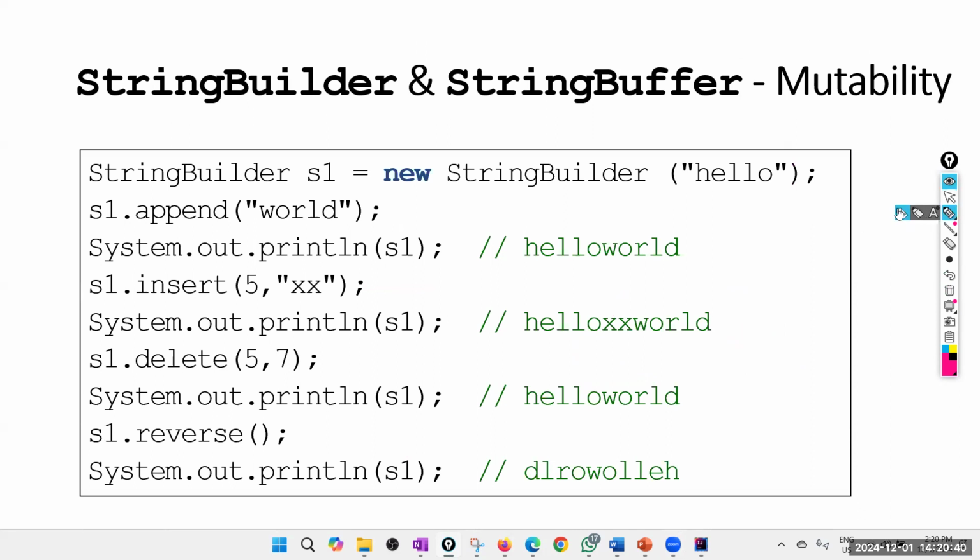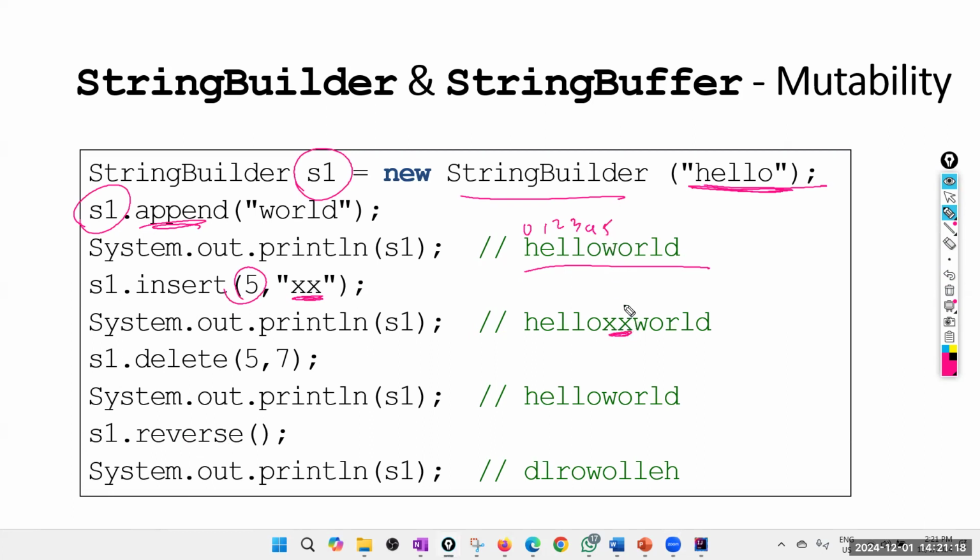So I just explained the reverse method. So similarly, you can understand the other methods as well. Right? So this is my StringBuilder object. Hello. I append world to this S1. Then if you print S1, it will be hello world. Then I insert this string at the fifth location of this string. 0, 1, 2, 3, 4, 5. So fifth location means this XX is added before W. Before W. Because this is the fifth location, not after, before.